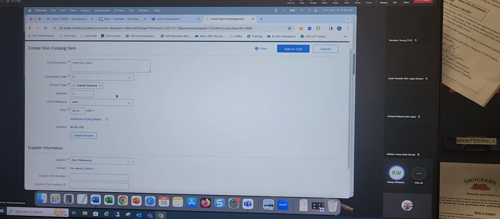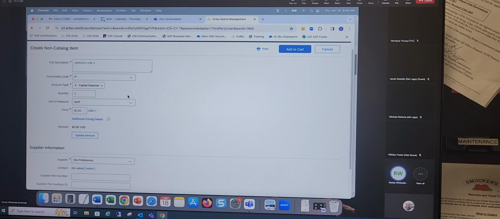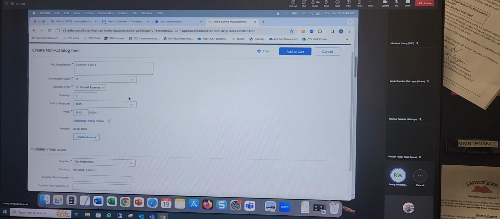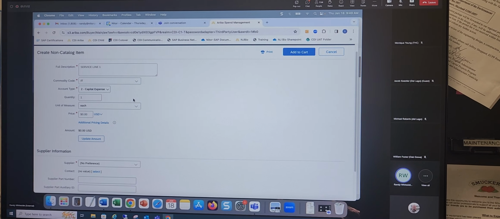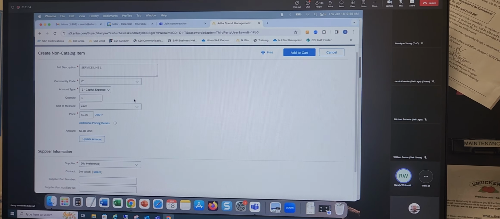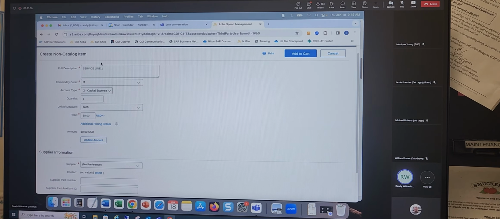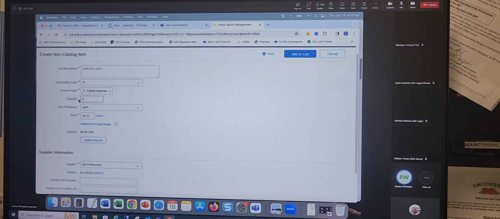And then we have our quantity. With services, like I mentioned before, services are received by amount. So the quantity in this case is not relevant. For a service, you can just keep this as quantity 1.